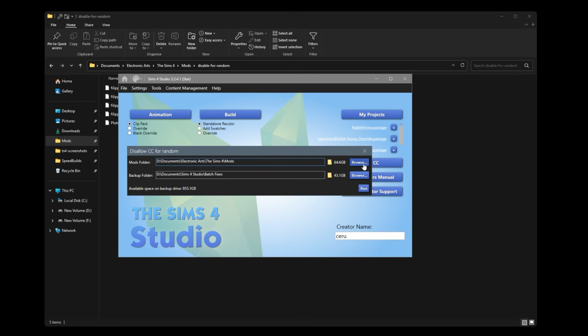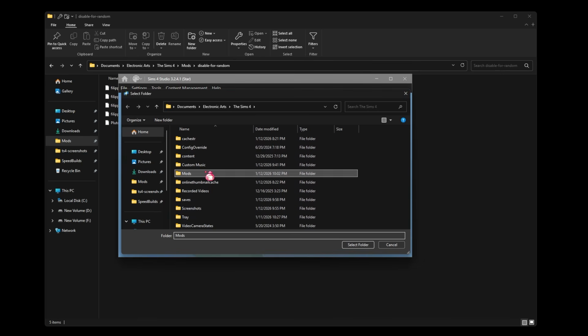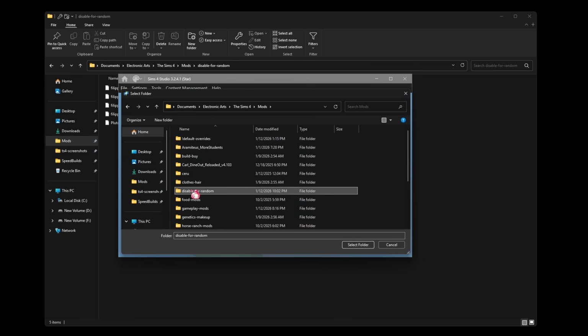What you can do is click Browse, and then we're going to go to that Disable for Random folder. And then we click that here.